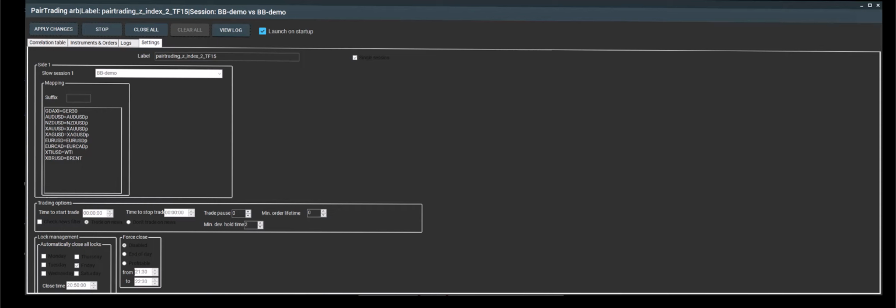Today, I would like to discuss the pair trading strategy for the SharpTrader platform. If you have purchased this strategy, you can select it from the list and open its parameters. In the Settings tab, you can choose Single Session if you want to trade on a single account, or uncheck the box and select two accounts for trading.